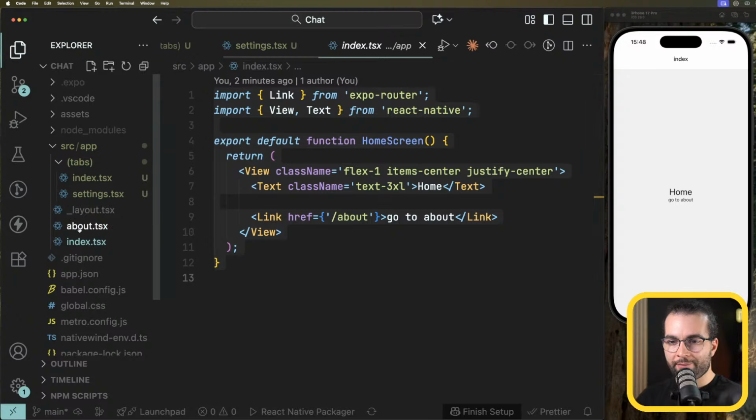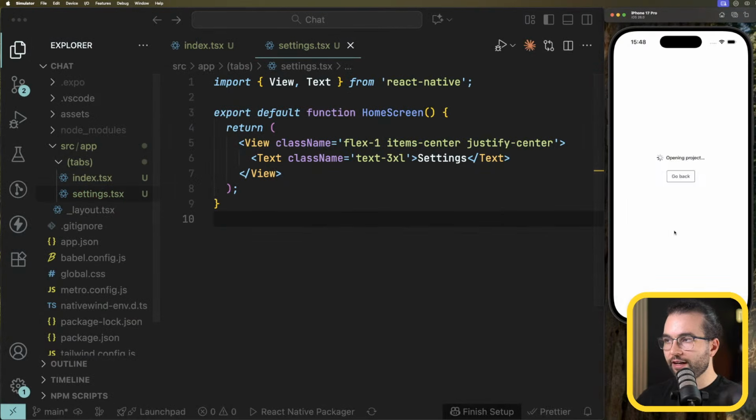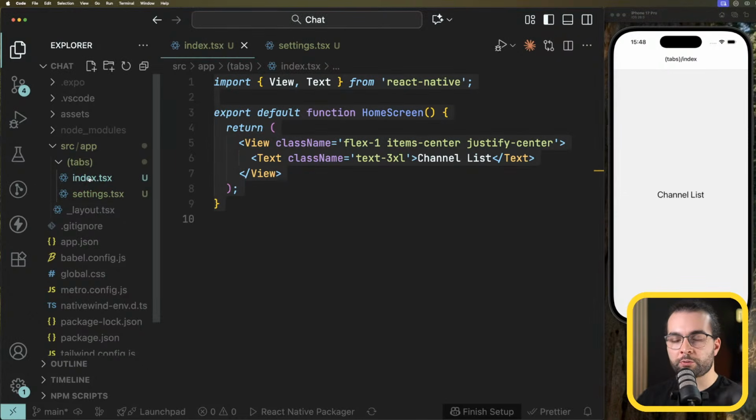For now, I'm actually going to remove index and about from here. Let me remove them. And if I do that, if I reload, I'm going to get redirected automatically to the first index file that Expo Router can find. And that is inside our tabs folder.